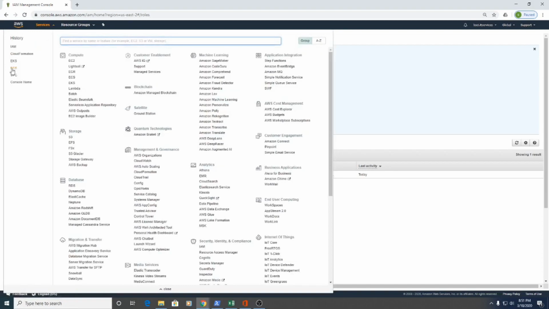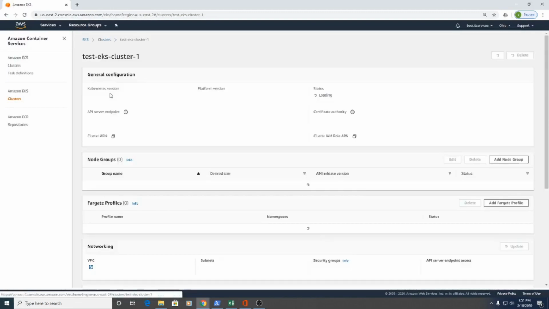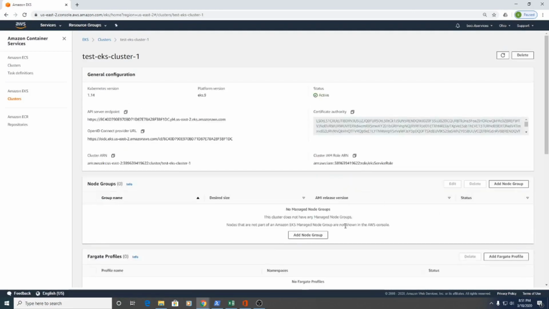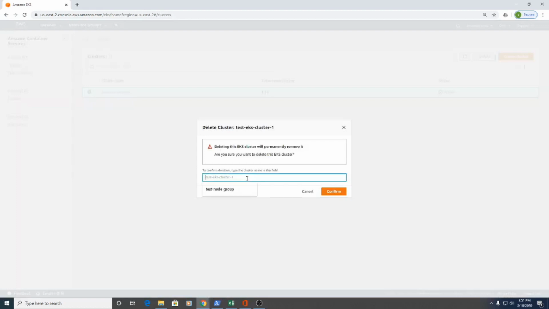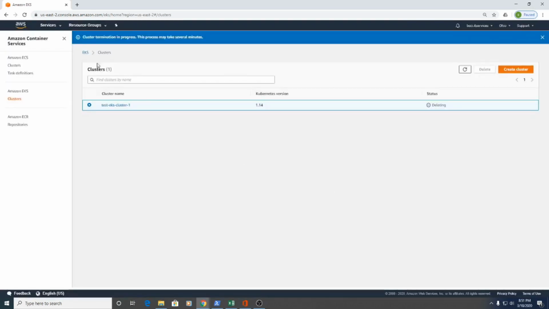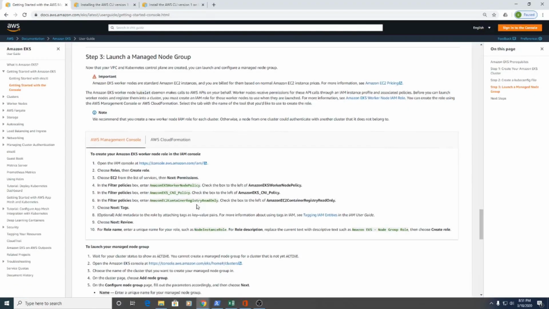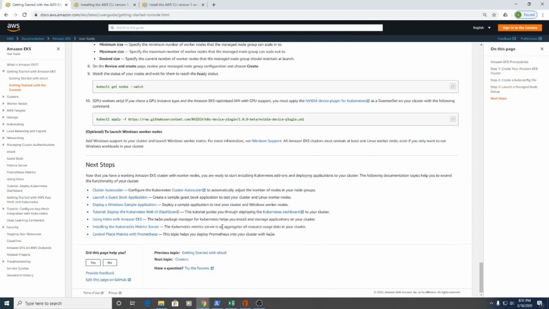So let's check our EKS node group. Yeah, our node group is deleted now. So now we will delete this cluster. Test EKS cluster 1, our cluster name, and confirm. So it is deleted. After some time it will delete successfully. So that's it. Thank you so much.